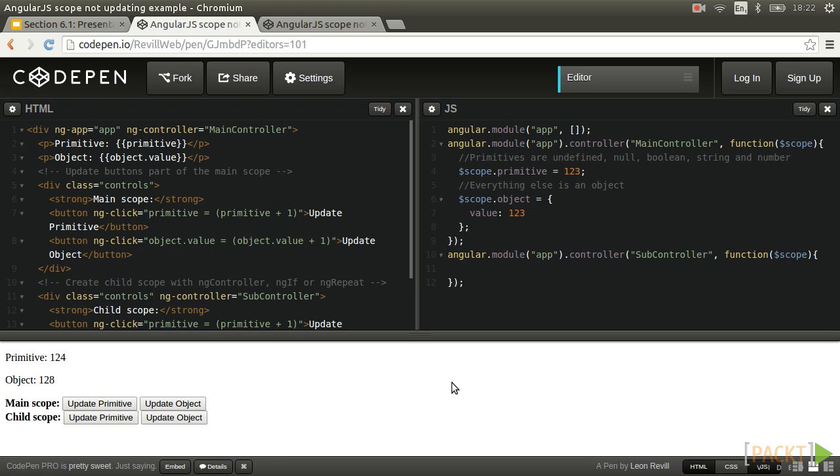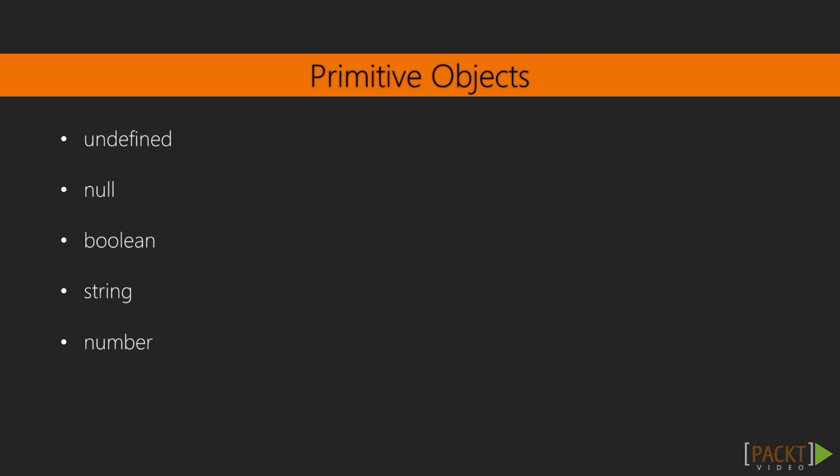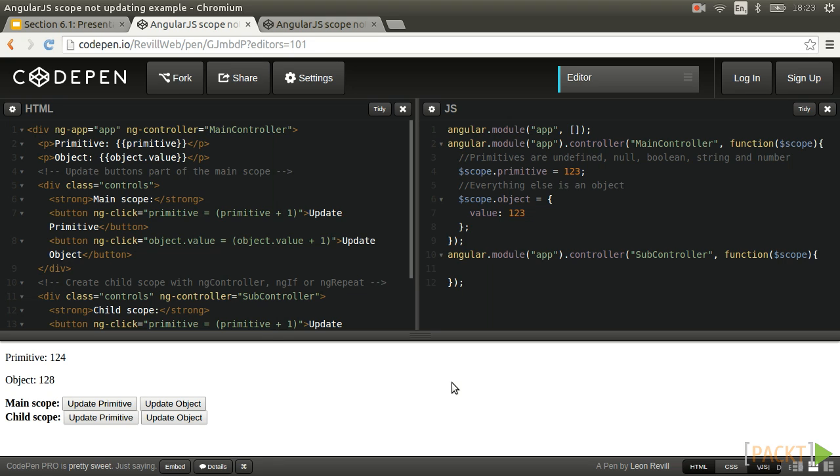First of all though, it's important to understand that in JavaScript there are 5 primitive objects. These are undefined, null, boolean, string and number. When creating a new scope, if the variable is a primitive, just a new model is created. But if it is a complex object, it will pass the reference. This is why only the object value is updated in this example. To prevent these types of issues, you must then ensure you are using complex objects as opposed to primitives when you need to update data through multiple scopes.